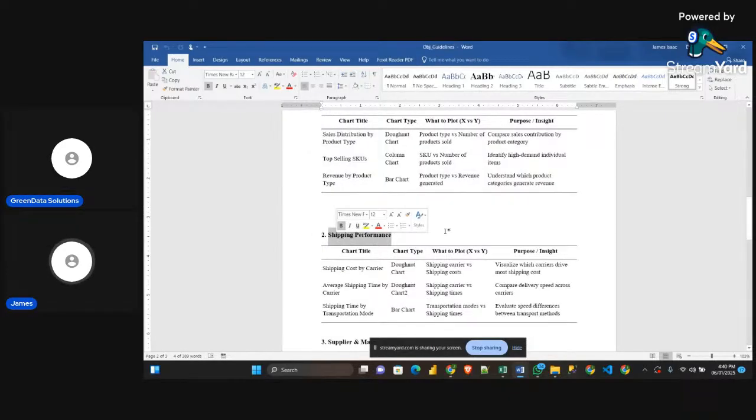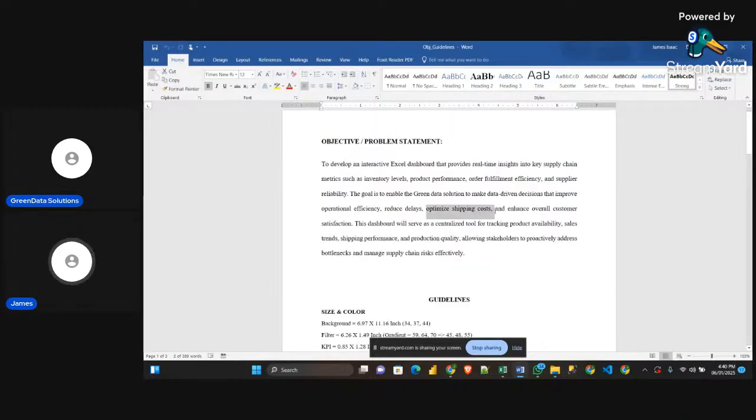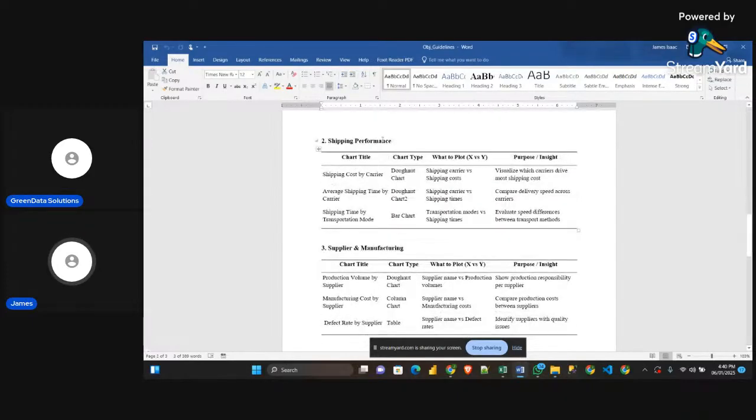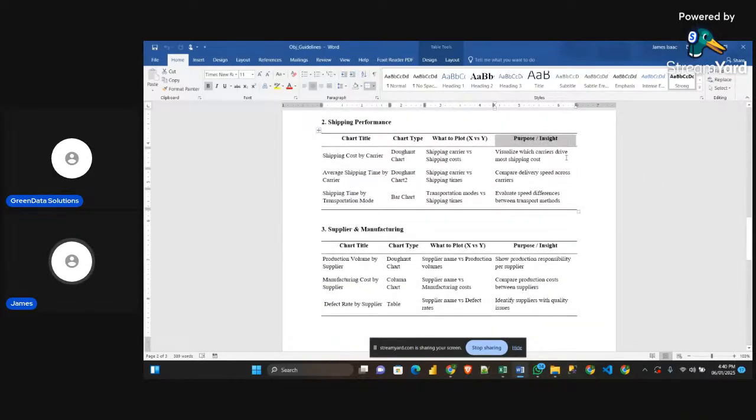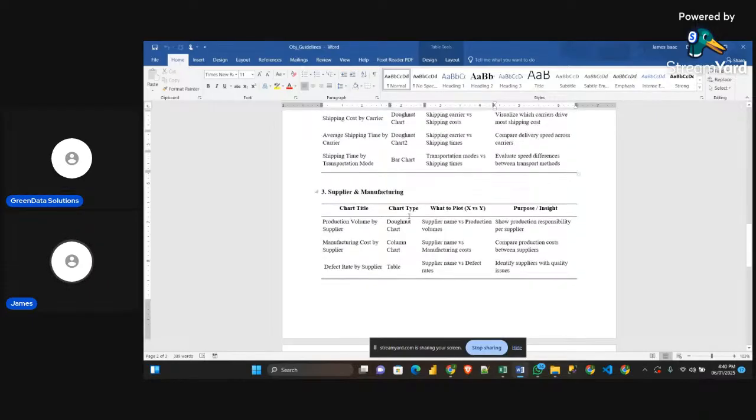Now, shipping performance. Remember, it's part of the requirement; if you check, it says optimize shipping costs. So I have shipping performance, which is also 3 charts. We'll have shipping cost by carrier, and we have the purpose and the insight. The purpose is very important because it is guiding us to make sure it is answering our objective. So we have to visualize which carrier drives most shipping costs, compare delivery speed across carriers, and evaluate speed differences between transport methods.